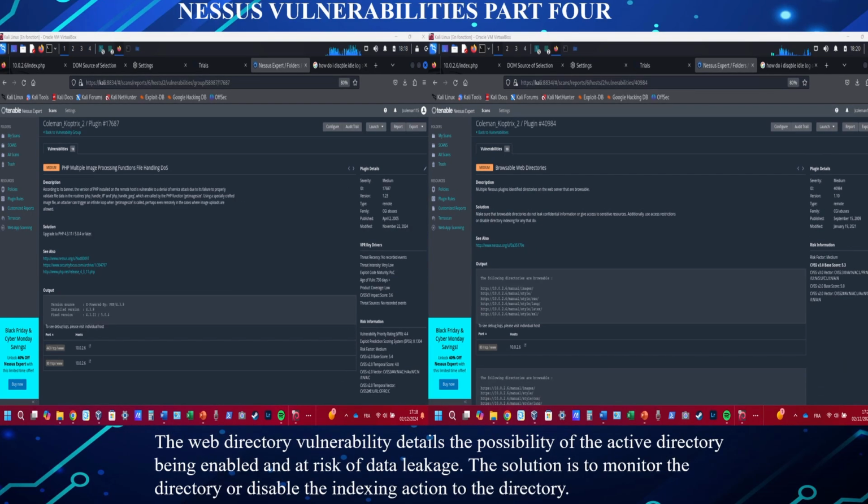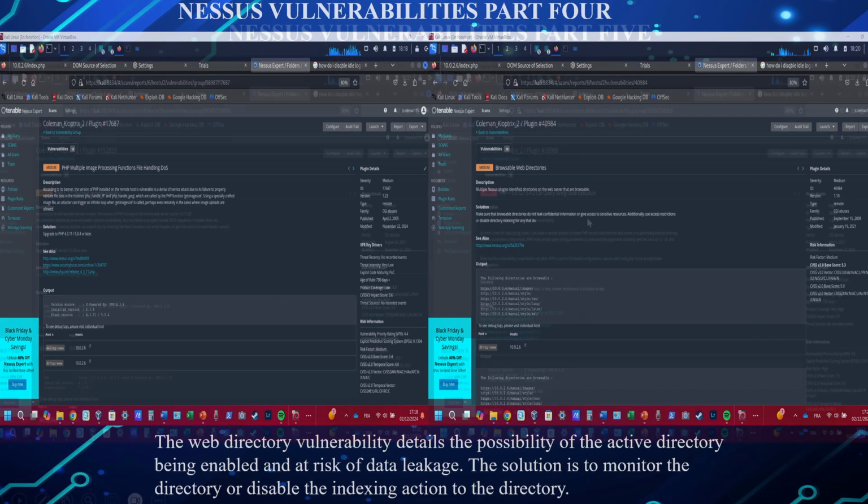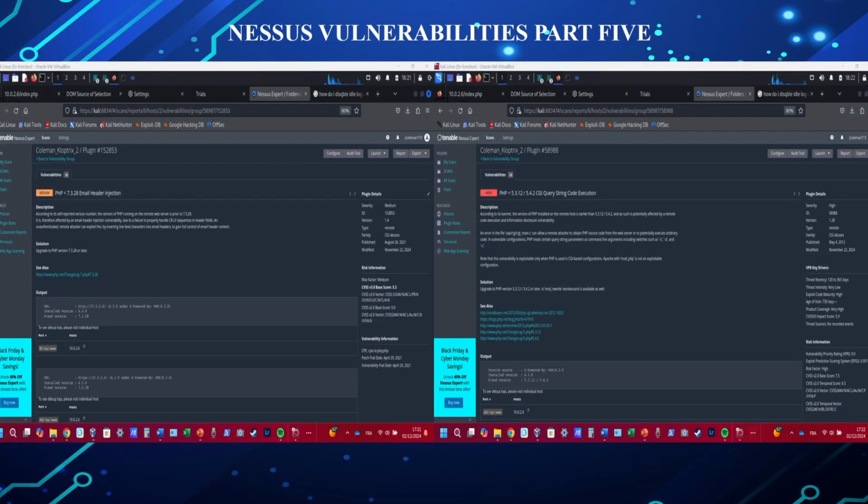The web directory vulnerability details the possibility of the directory indexing being enabled and at risk of data leakage. The solution is to monitor the directory or to disable the indexing action to the directory. These are the last 2 remaining PHP vulnerabilities.